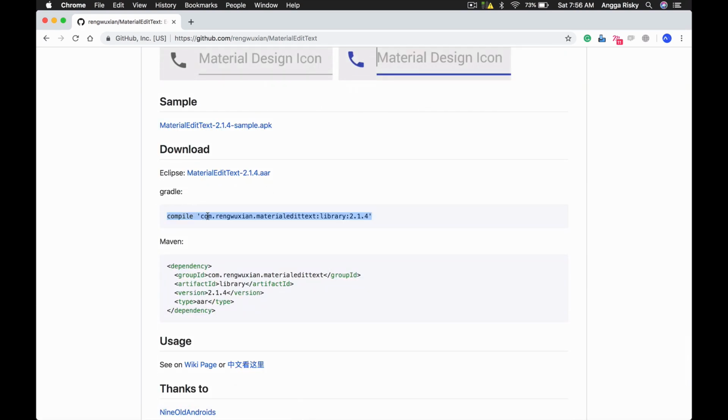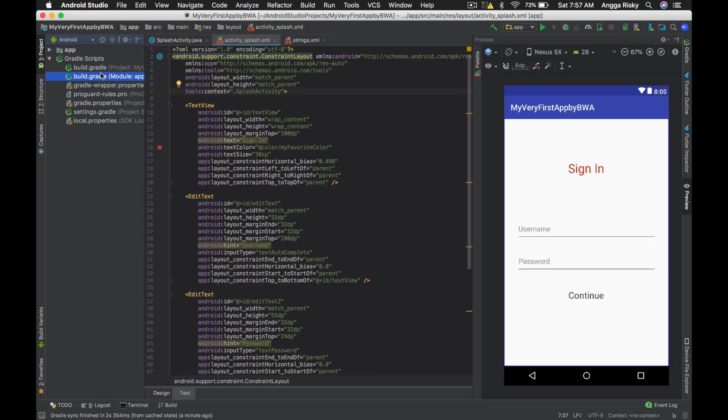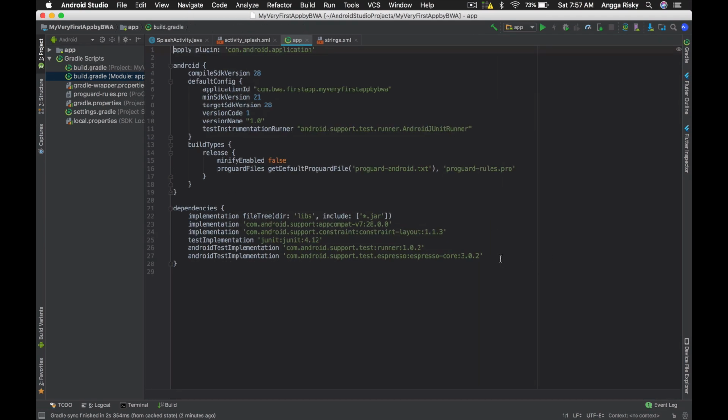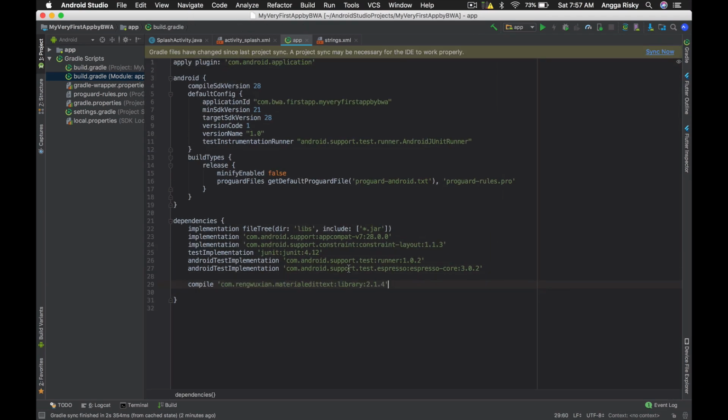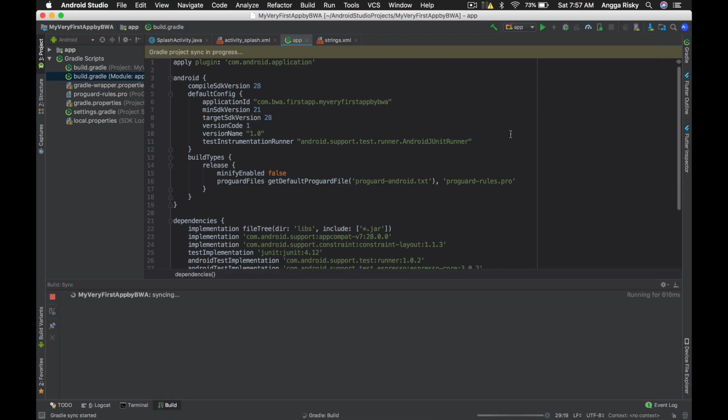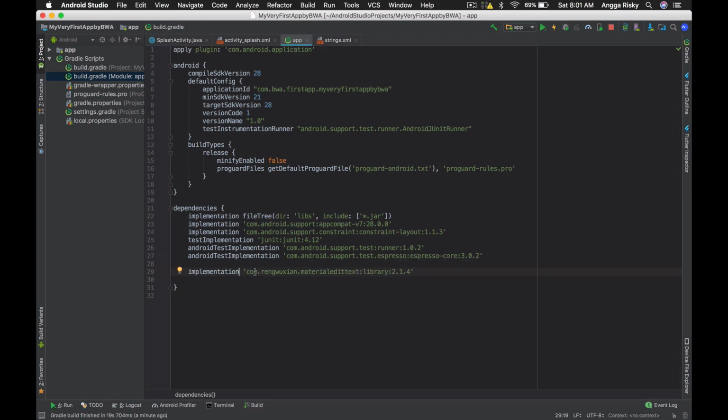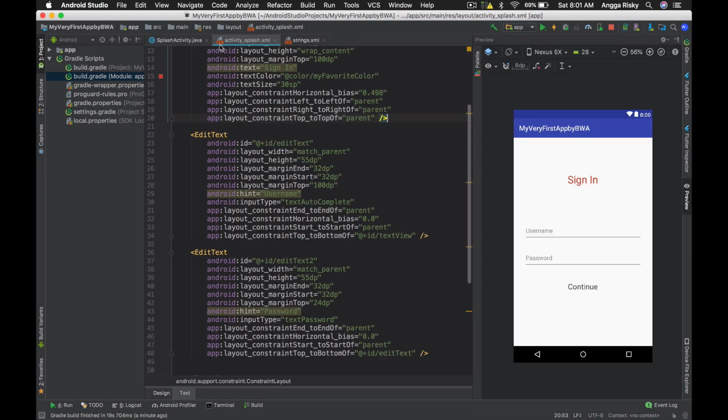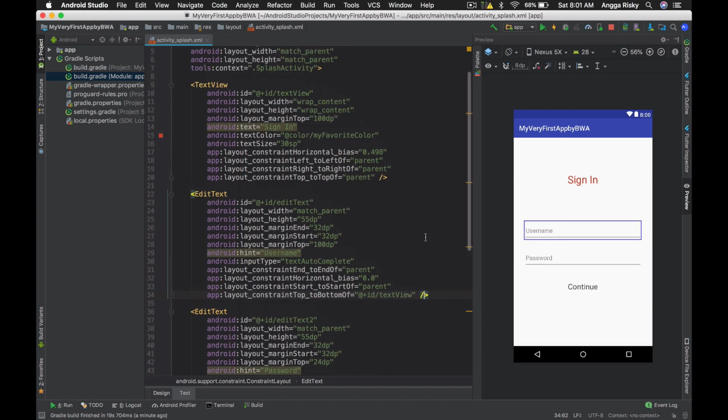So first you have to install this into your project, and I'm looking for it here. Since compile has been changed to implementation, you have to use implementation here and then sync. Once that is done, you have to go back into your XML here. Previously we used the normal EditText that Google has provided for us in Android Studio, right? So right now we actually have to replace them.